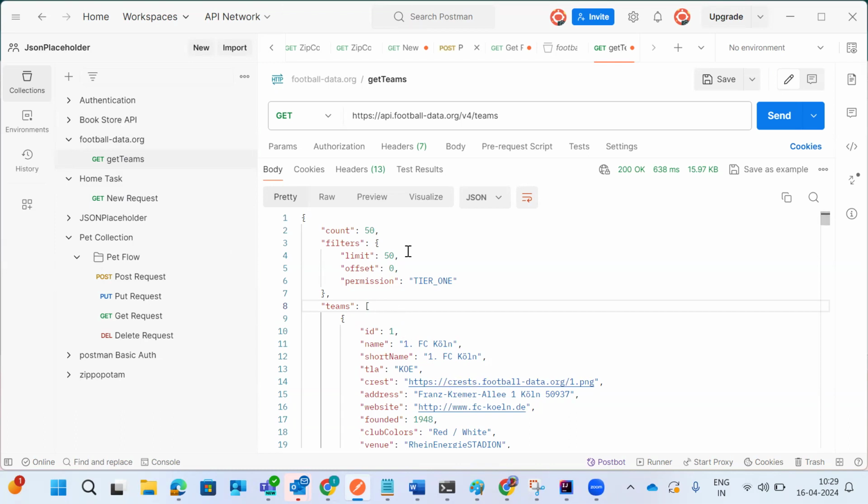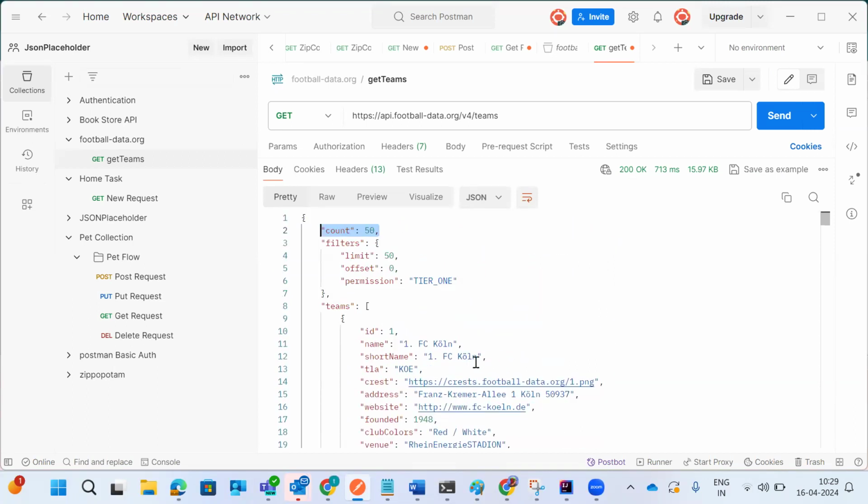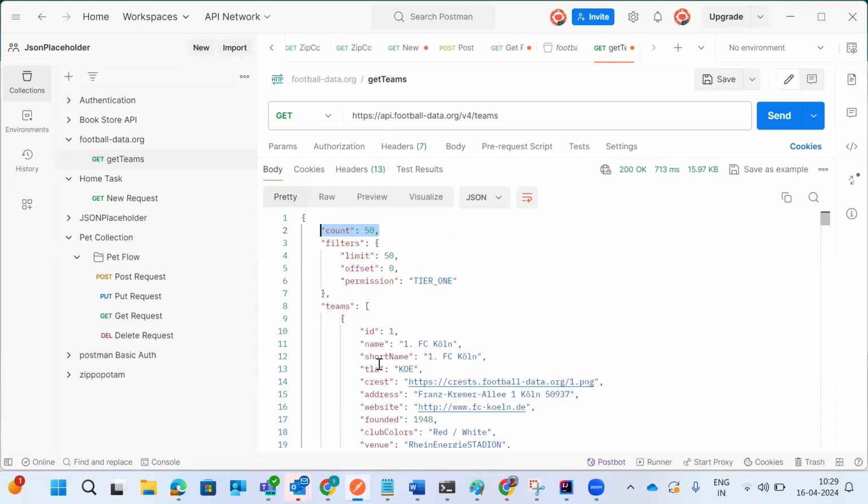For suppose, if you just observe this particular response, I will get the team's information. There are around 50 teams reflected, and the team's information is like this. It has some ID, name, short name, and everything. Out of all these teams, I want to get the first team name. Let's say I want to get this one, FC colon. So let's see how we can do it using our Groovy functions.